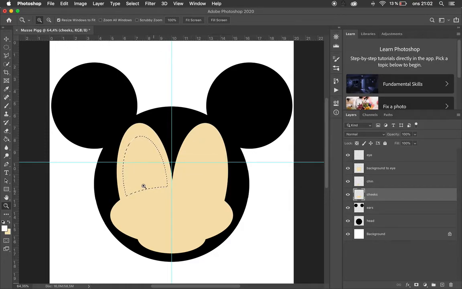So here's the eye, and this is now the new selection that is a result of this subtraction. I go to the eye layer. I have a white color as a foreground color. I then press Alt Backspace, and I deselect by clicking Command D. So this is the eye.